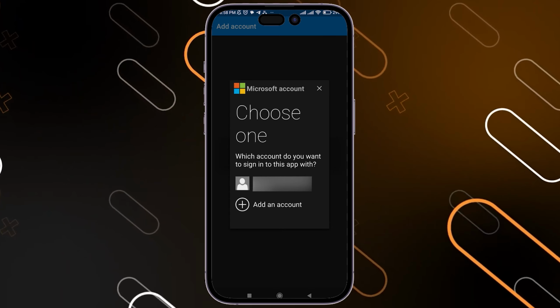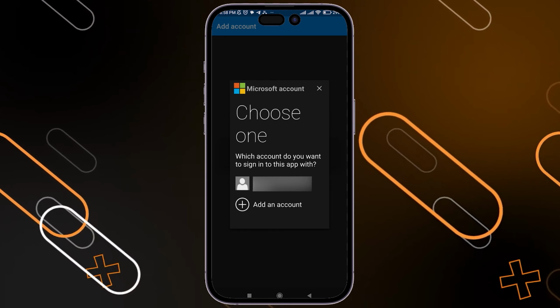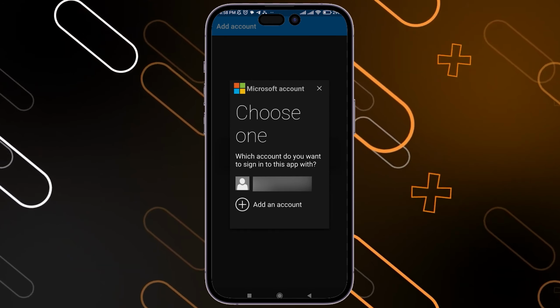After that, it will ask you to enter the email and the password. Then they will ask you to do a step of verification.